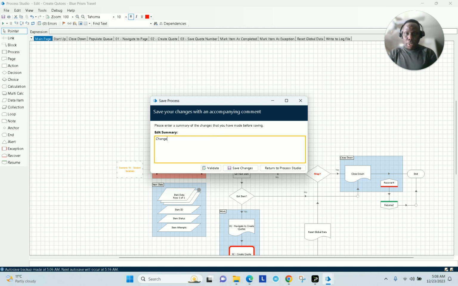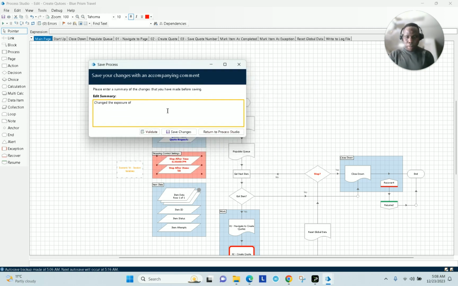So I'll say it again. I changed the exposure of the two of them here, stop after time, and stop after items, to session type variables. Okay.